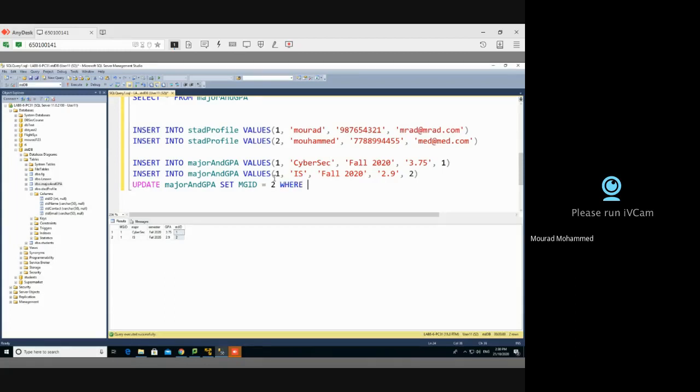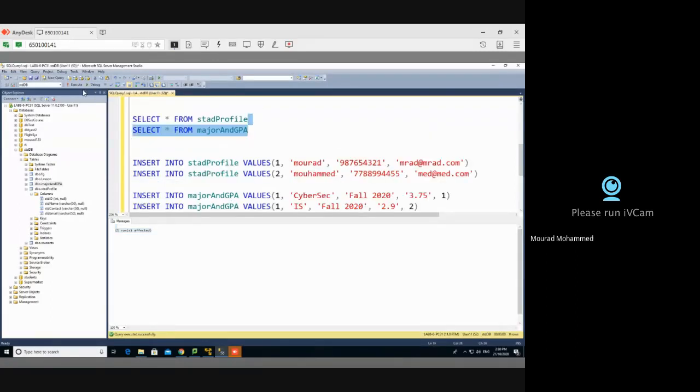where STD ID, here it appears, equals 2. Let me execute now. Affected. Let me check again. Yes, here it is: 1, 2 now. It has been changed to 2 where the student ID equals 2. Yes, it is 2.